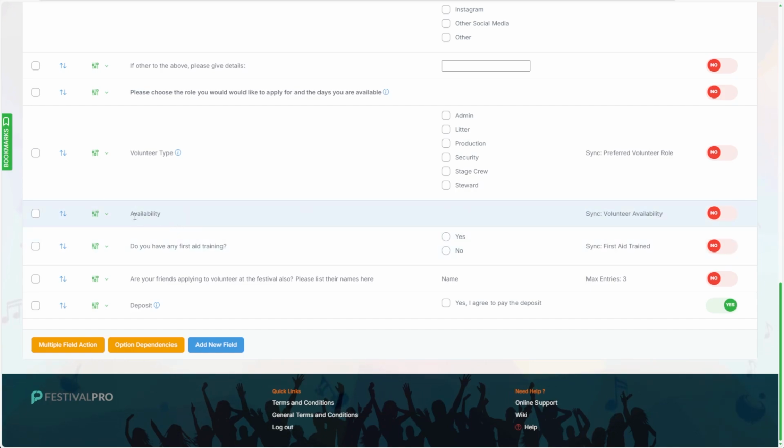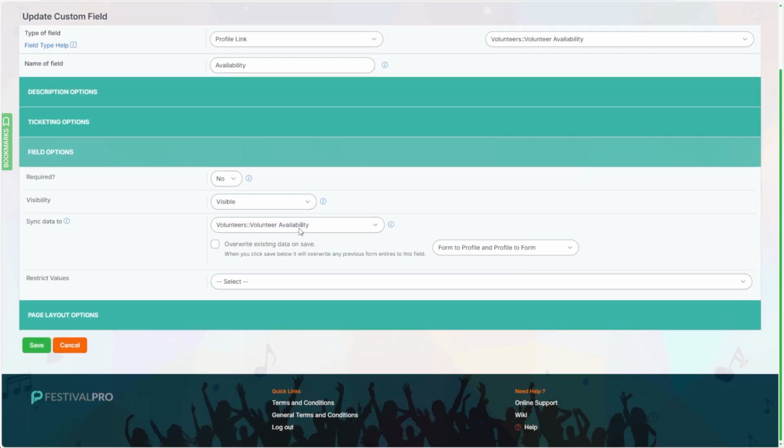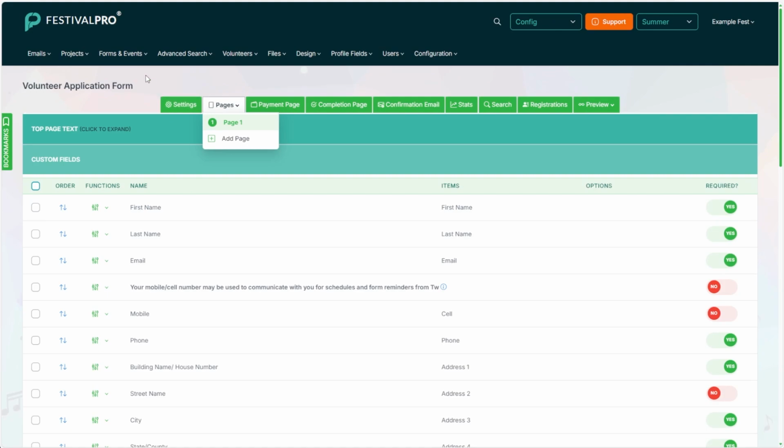Now this means whatever they choose in these boxes is going to be put back into their profile in that data grid profile field. We can double check this by clicking into here and edit, field options, sync data to. Here we can just find volunteer availability. As I mentioned earlier, syncing is really useful in anything that you might need to mail merge, and it is often used across the platform in many ways, but it's not necessary to go overboard with it.